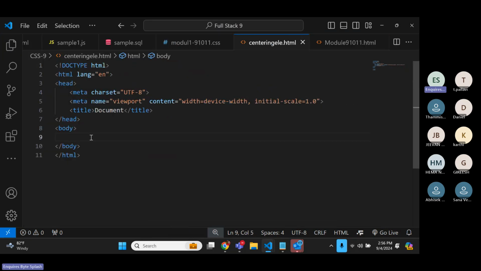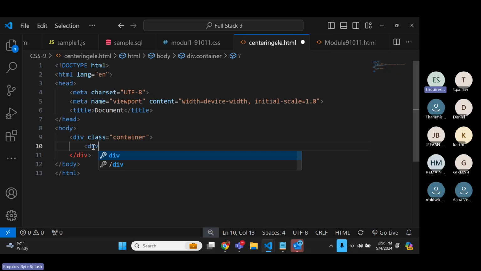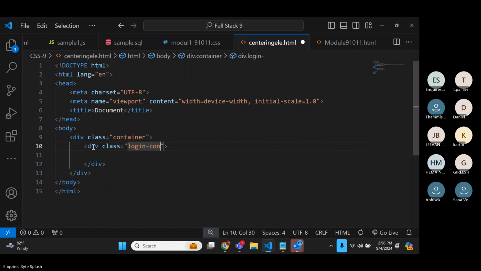So now, first what I want to do, I want to center the login page. For example, we created a login page, whatever it may be, we can center it. So let's create the division first, right? In the division, we'll create a container as a class for it. Inside that, we have one more division, whatever it may be, that is fine. That is a login container.